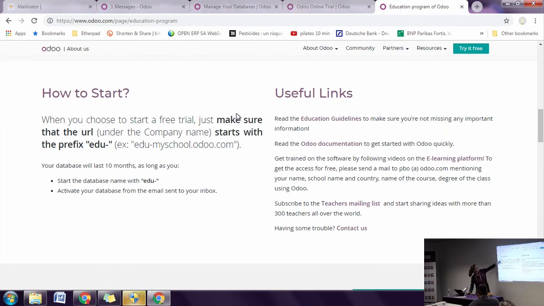So here is just what I explained to you. Start with the edu prefix. Useful links. You have these guidelines here, where it's a bit of a manual on how to go through the whole process like I did with you. You have, of course, access to the Odoo documentation like any other Odoo users. And as a teacher, you have access to the free e-learning platform.